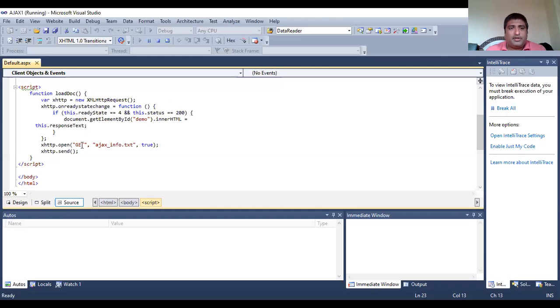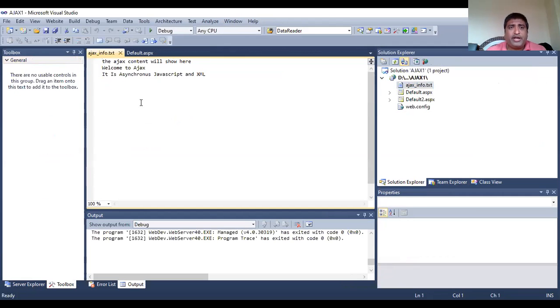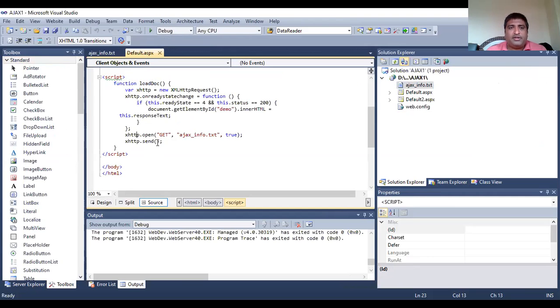And after that, here we open the Ajax info text file that we have created here. This is the Ajax info text. Whatever text we have written here will display on the browser. So we open that file using the open method, the GET method. As we have seen, open requires three parameters. First one is the method, second one is the file URL, and third one is asynchronous true or asynchronous false. So here we write true. So three parameters we pass here, and that file gets opened and sent to the server.